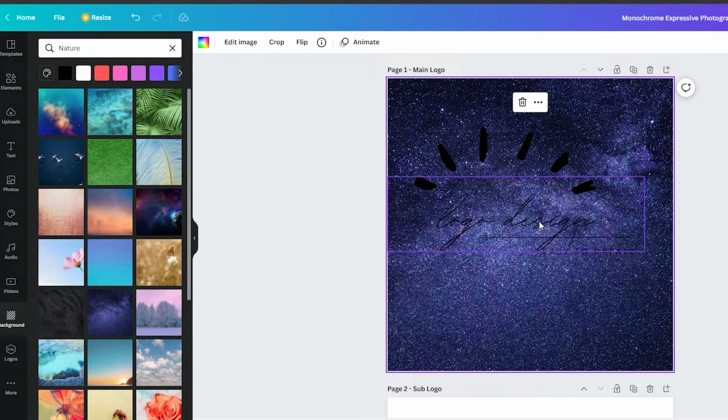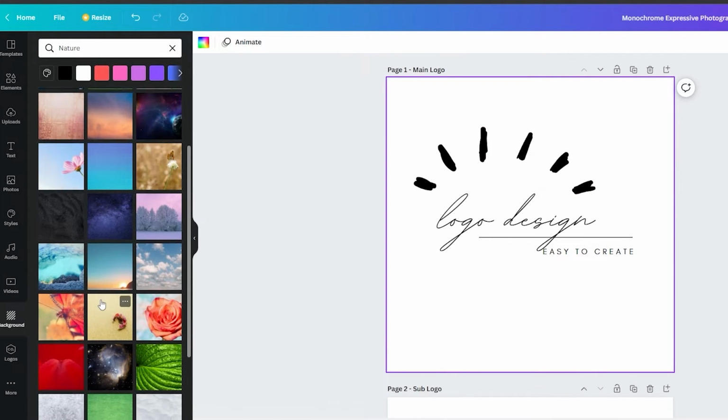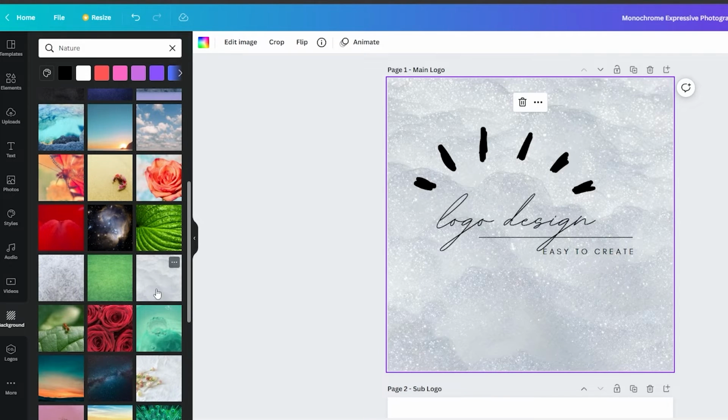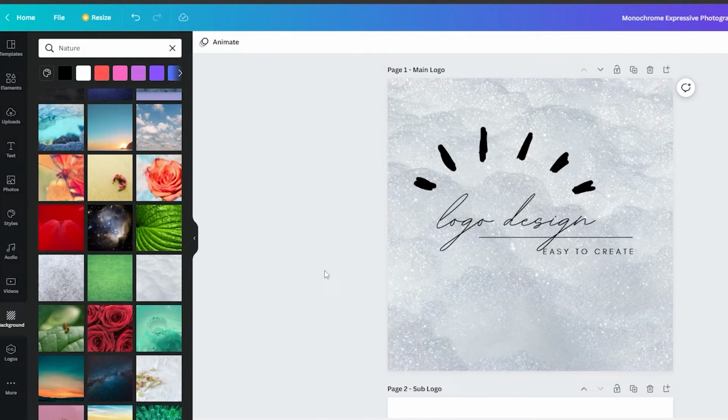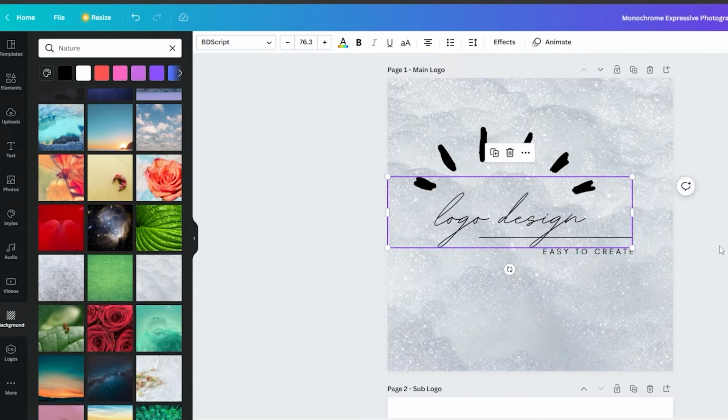Right now we can barely see the logo text because the background is very similar in color to our logo's text. So I'm going to delete this background. I will import something brighter. I will import perhaps this particular background, and wow, this looks really nice. Honestly, I am really liking this particular background.